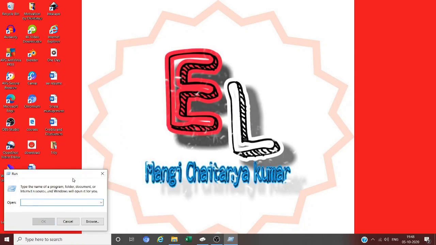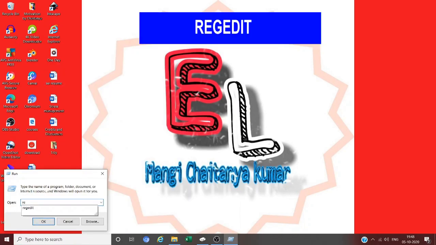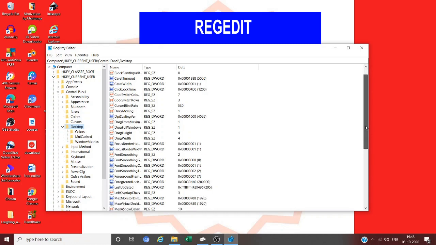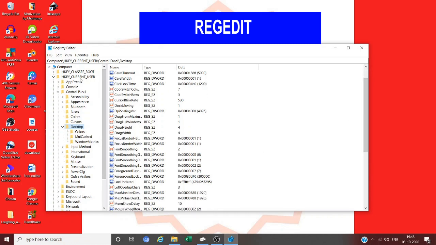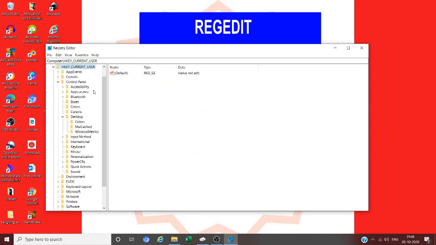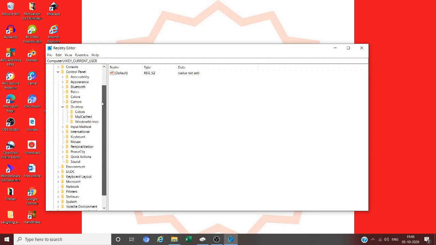Once you are done with that, again open the Run command and type regedit. The full form is registry editor. When asked, "Do you want to allow this app to make changes to your device?" click Yes. Nothing will happen. I'll show you. Open HKEY_CURRENT_USER.